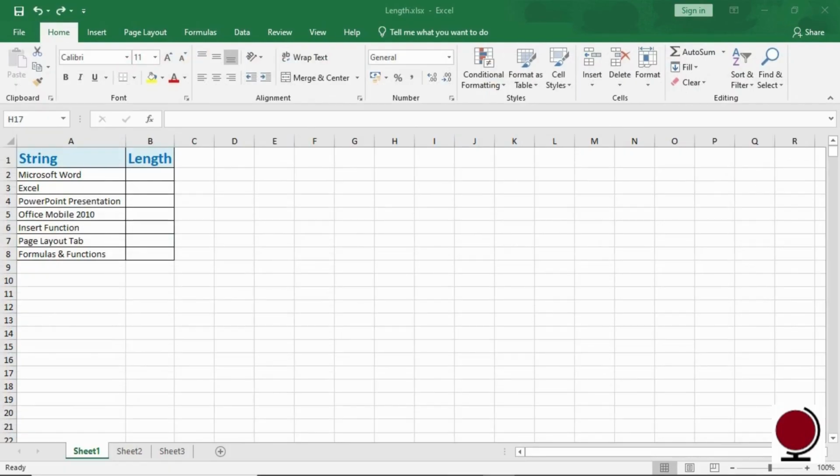LEN function. In Excel, the LEN function returns the length, that is, the number of characters in a group of characters. The group may be a word or a phrase and may include letters, numerals, symbols, and punctuation marks. The blank spaces between characters are also counted as characters.